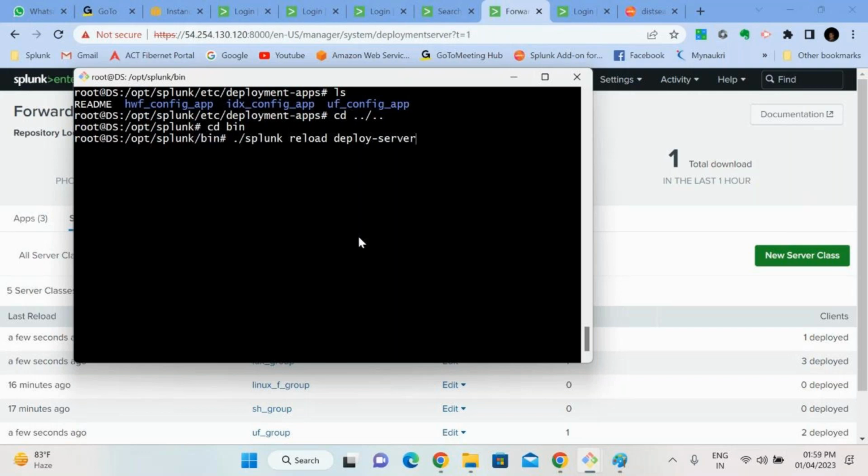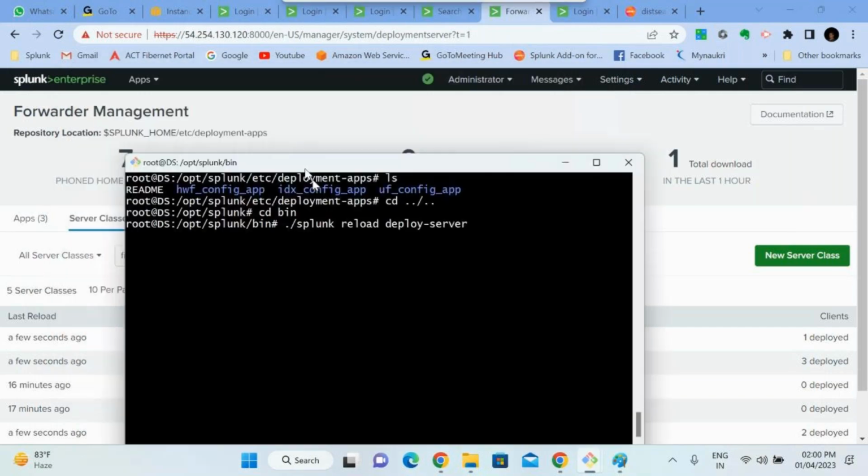That means the deployment server does not work with a push method, it works with a pull method. Forwarders are pulling. Forwarders check for the new updates from the deployment server. Once the deployment server classes are reloaded, all the forwarders in the server classes will check for the new updates. That we call phone home.